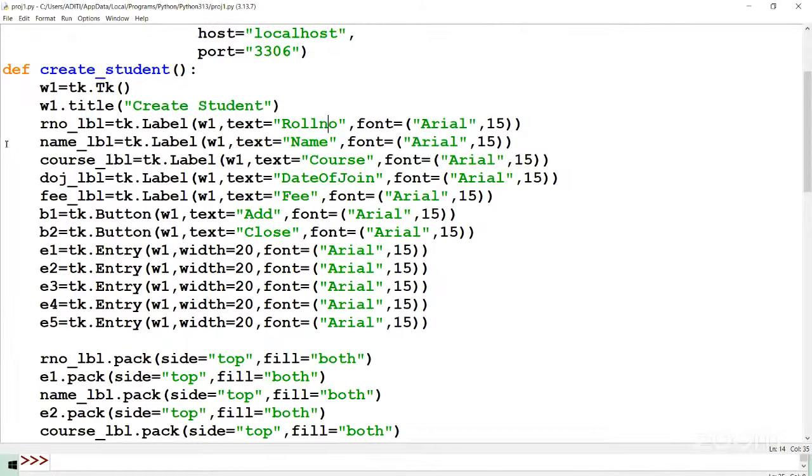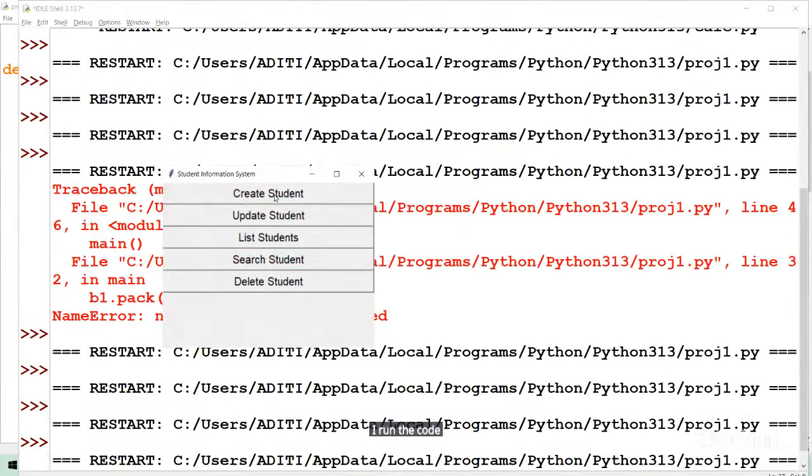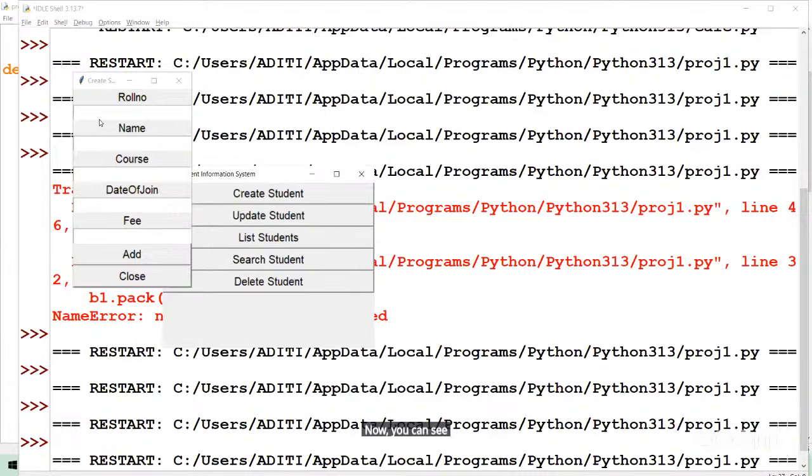Now this window, they have not given the size. This window size is not given. See here, I run the code. If I click on create student, now you can see it is displayed like this, where I input roll number, I input name, I input the course, I input the date of joining, and then fees. Then click on the buttons like add, and one more is close. But are you given the size of this window?